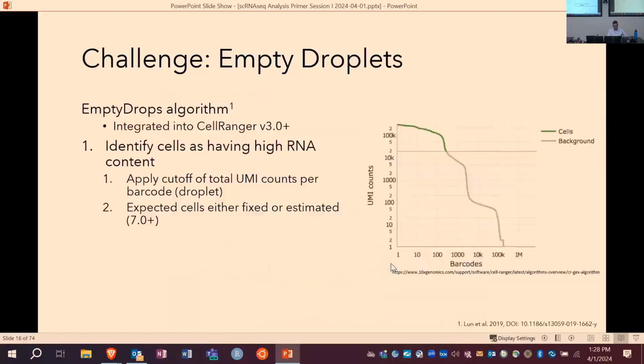But one of the methods for dealing with this empty droplet problem is the EmptyDrops algorithm. It was published by Lun et al. in 2019. And it was so successful that it was actually integrated into the Cell Ranger pipeline automatically. So I'll cover at a high level what EmptyDrops is doing, and we can see how it's trying to determine what is a true droplet, or what is a true droplet with a cell in it.